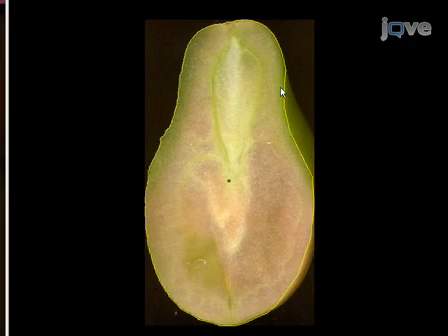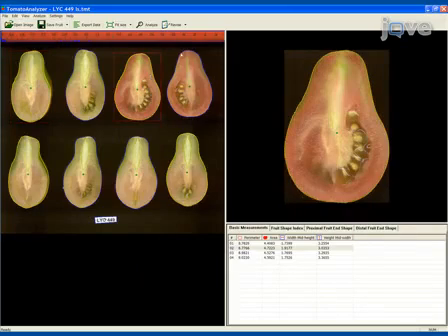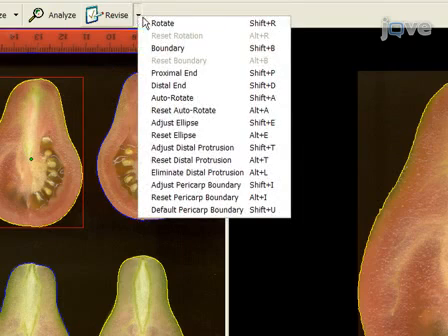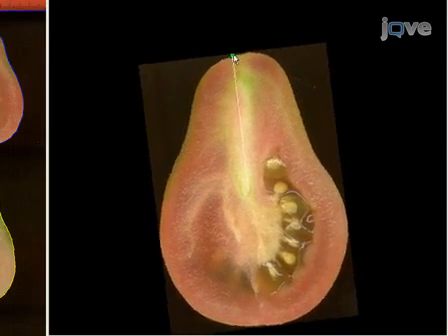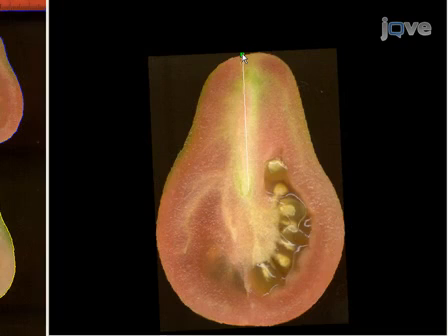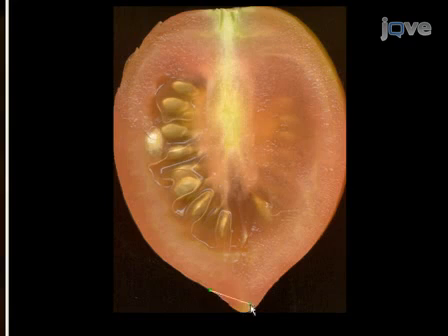Objects that require rotation will need to be adjusted after the boundary, but before the remaining manual adjustments. Click on the appropriate fruit in the left window. Click the arrow next to the Revise button and select Rotate from the drop-down list. An axis will be displayed in the upper right window. Drag the green square at the end of the axis and the fruit will rotate accordingly. Press the Enter key to finish this adjustment. Other manual adjustments are available. Instructions are found in the accompanying written protocol.